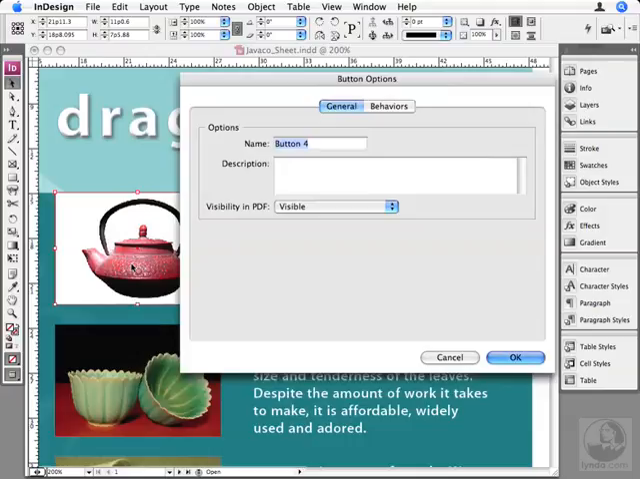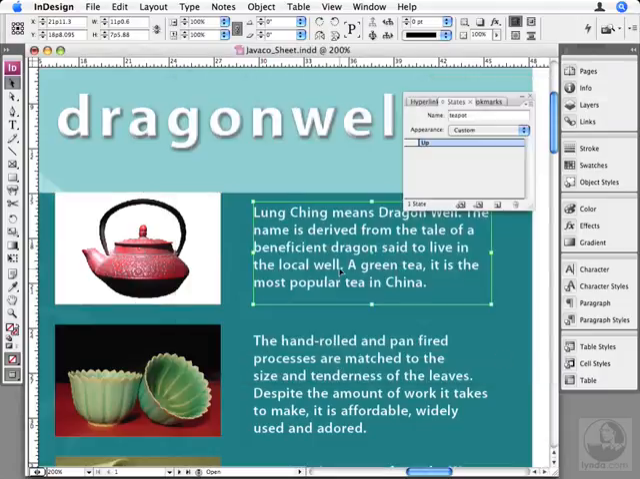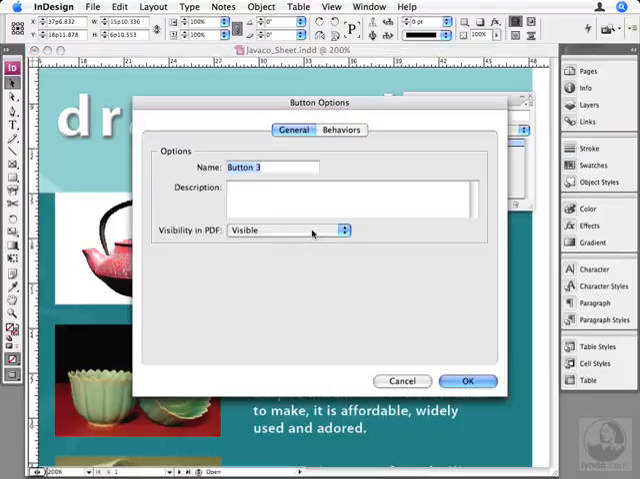In fact, I'll do that right now. I just double-clicked on this image, brings me up to Button Options, and why don't I give this a name? I'll call this Teapot. And I'm going to make the visibility in this PDF hidden. So when I first open this PDF file, that image will be hidden. I'll click OK. Now, as I said, I'm going to Option double-click on this text frame, or Alt double-click on Windows. I'll just call it Text1. You can call that anything you want.